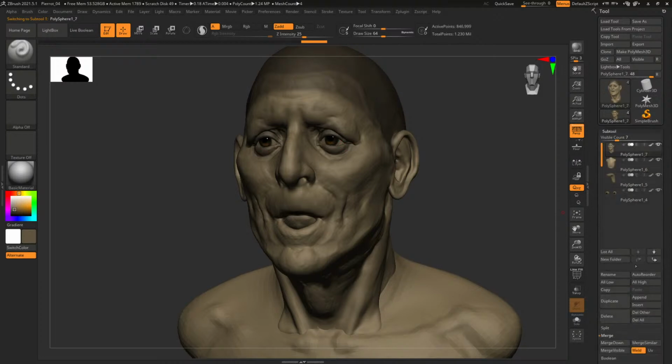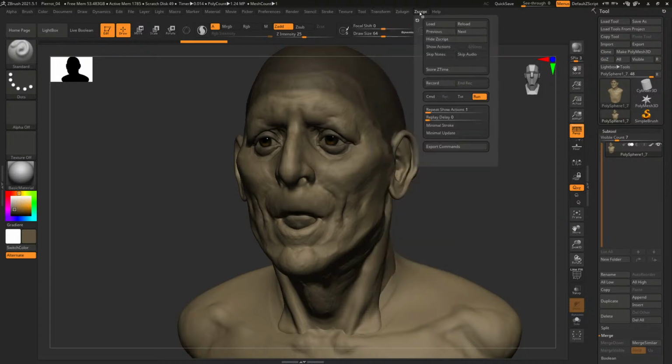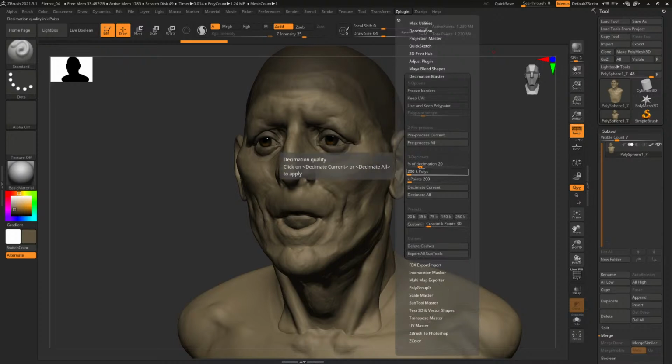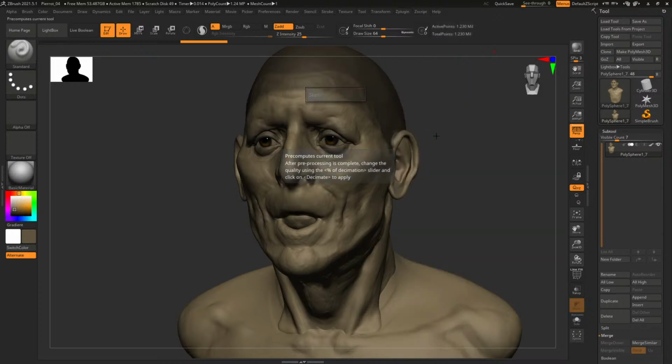So we're just going to temporarily remerge all these together. Cool. Run Decimation Master. And let's take that to 10% decimation pre-process.